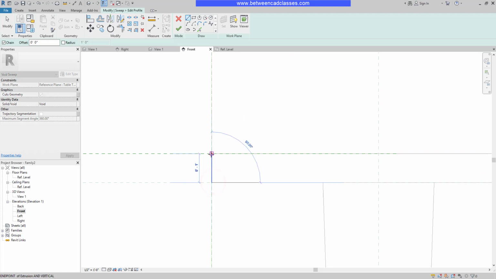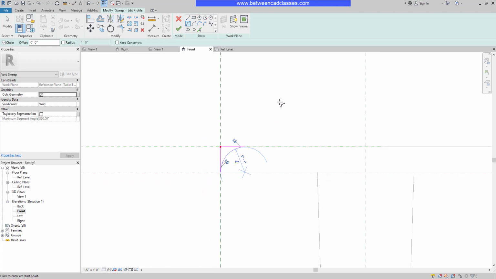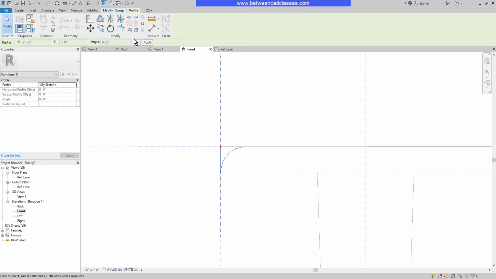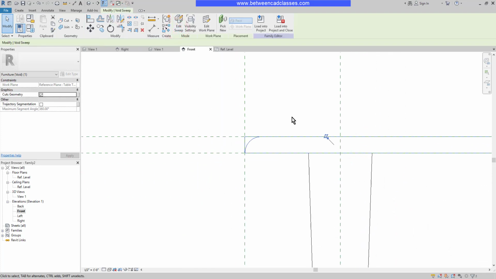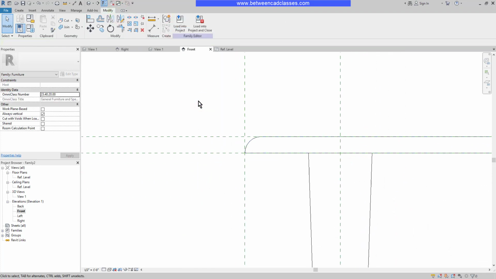So I'm going to create this vertical 1-inch line, a horizontal 1-inch line, and then I'm going to use the 3-point arc tool to create a tangent arc. So that is going to be the shape that is swept, causing a void. I'll finish this profile. Then on the Modify Sweep tab, I'll finish the sweep. If I click away from it, it should appear as the corner has been rounded now.